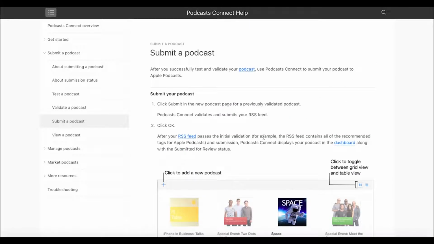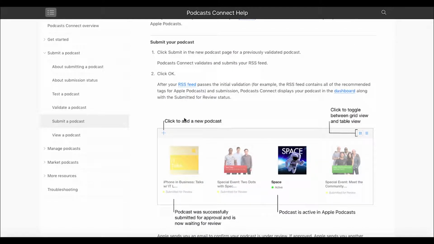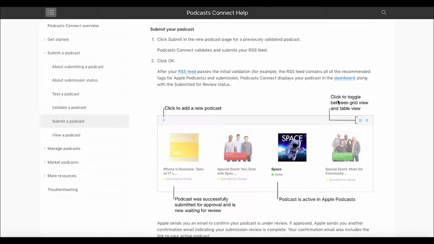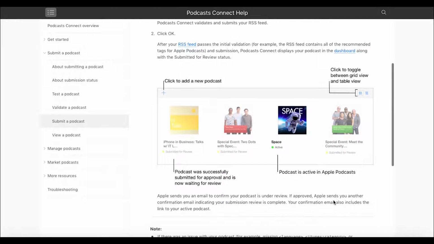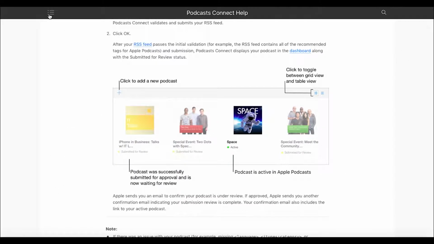And then submit a podcast. You go in here and look what it says. Click to add new podcast. Click to toggle between grid view and table view. Podcast was successfully submitted for approval. Now wait and review. Podcast is in Apple Podcasts. So there you go. You go back to your Podcast Connect and you can submit it.